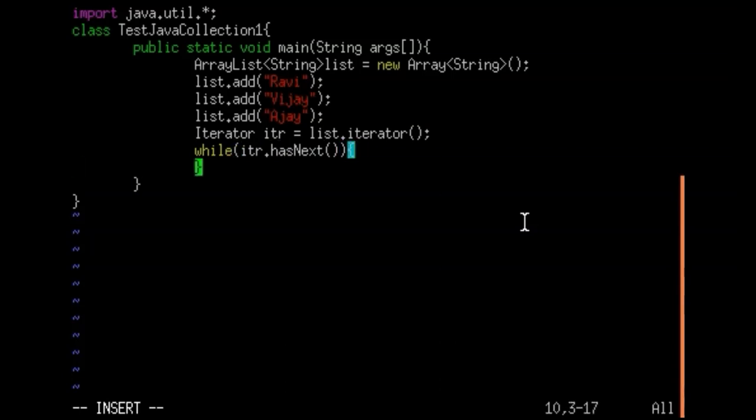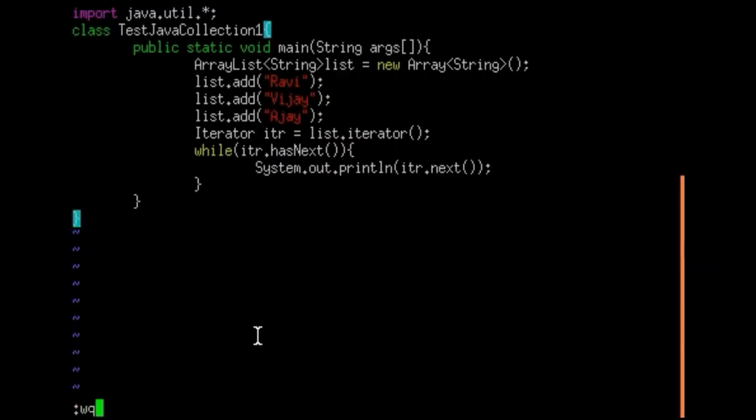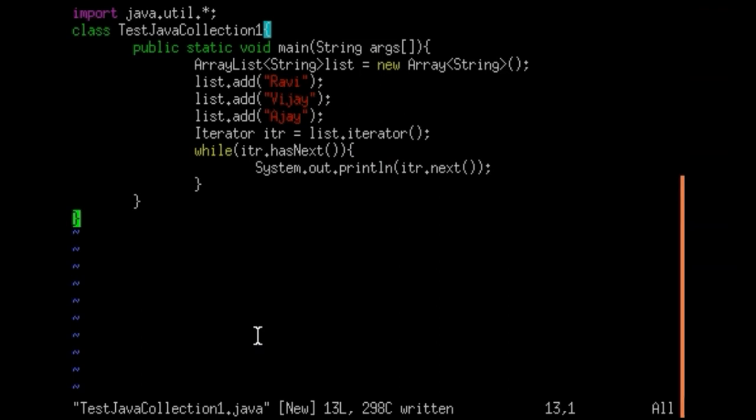within this I'm going to type again a System.out.println, and in this I'm just going to print whatever element it is currently iterating. Okay, and that's it. This is our first array list program that is done, that is created.